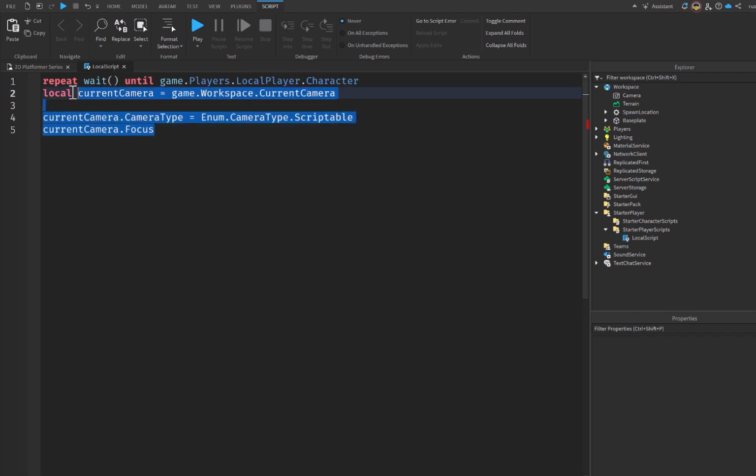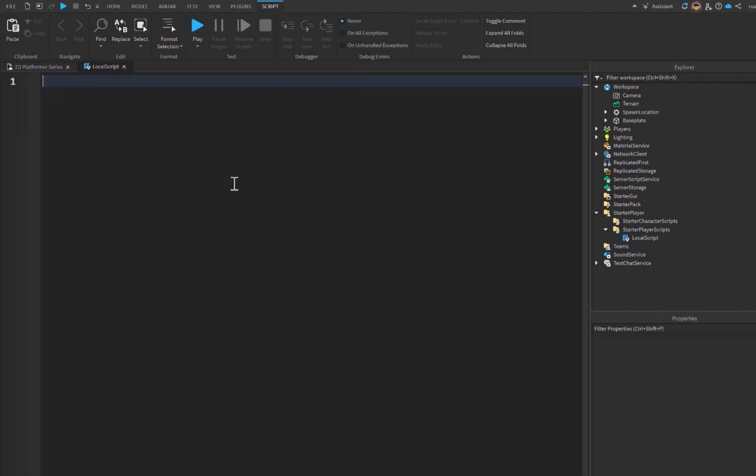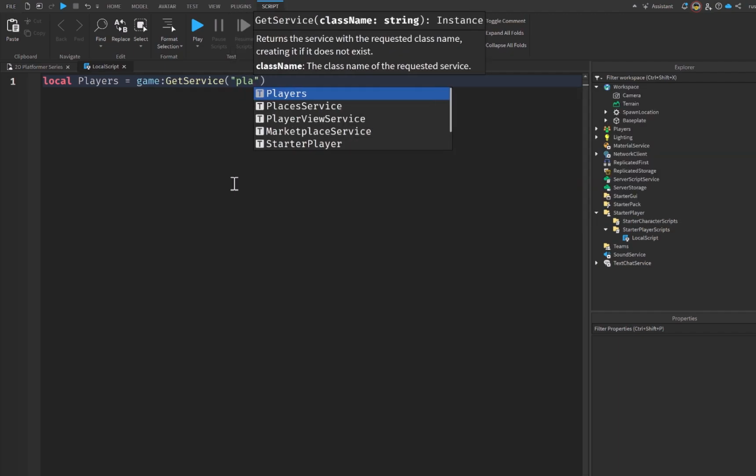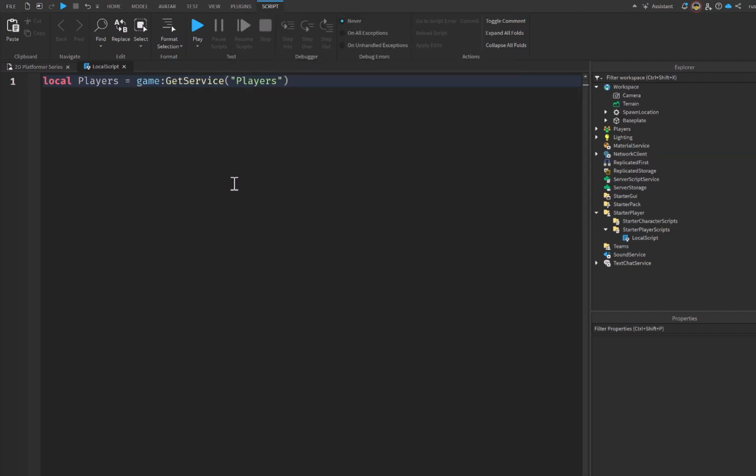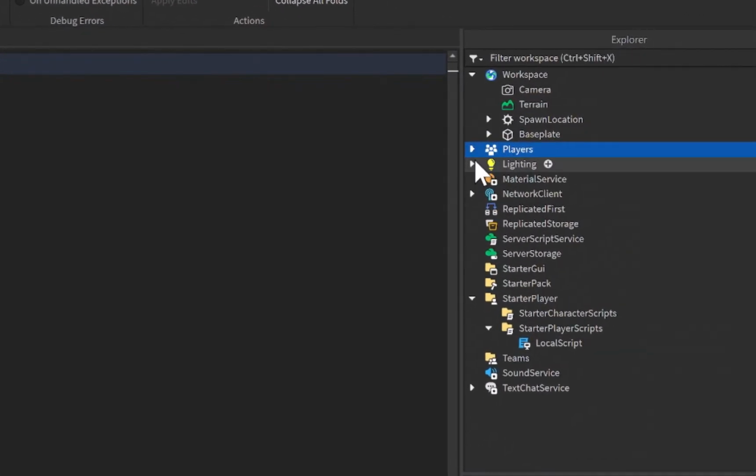We aren't going to need this script anymore right here. So instead, let's just start right up here at the top. We're going to say local players will be equal to game:GetService("Players"). This player service that we're referencing inside of this local variable is going to be this player service that you will see inside of the Explorer.